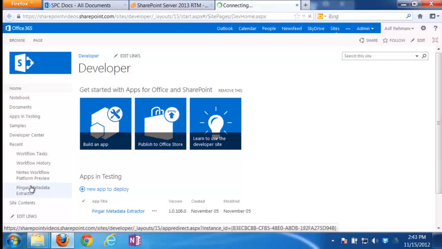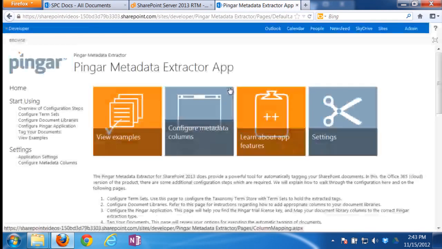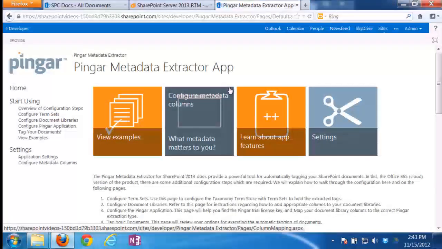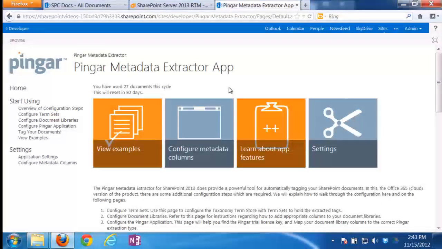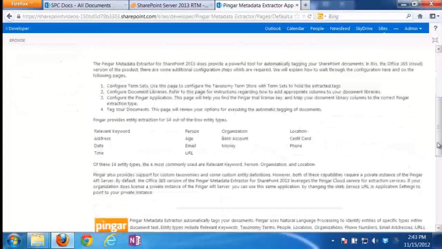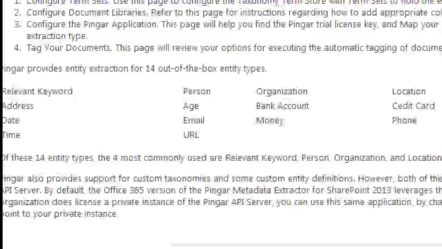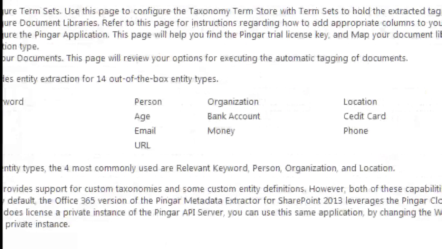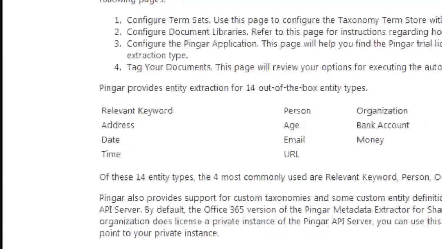And if you go to Pingar Metadata Extractor, now this remains the exact same. If you go to the actual app you've added, same thing. I've done it manually over here by manually uploading the app, but this is what it says about the app. Hey, I'll let you go ahead and extract all this good stuff over here. Keywords, age, email, money, organization, location, credit card, phone. I can do all that stuff automatically.